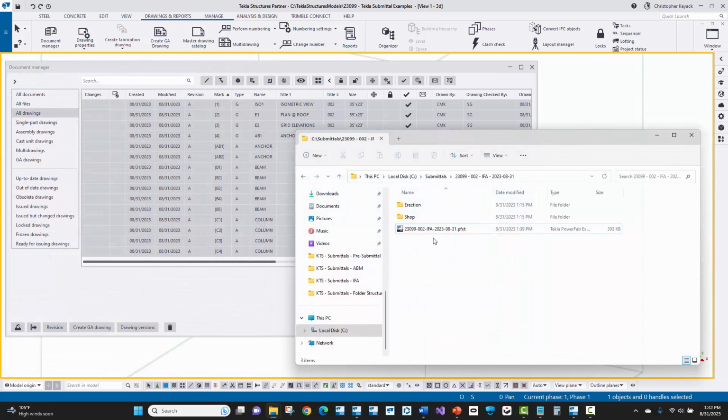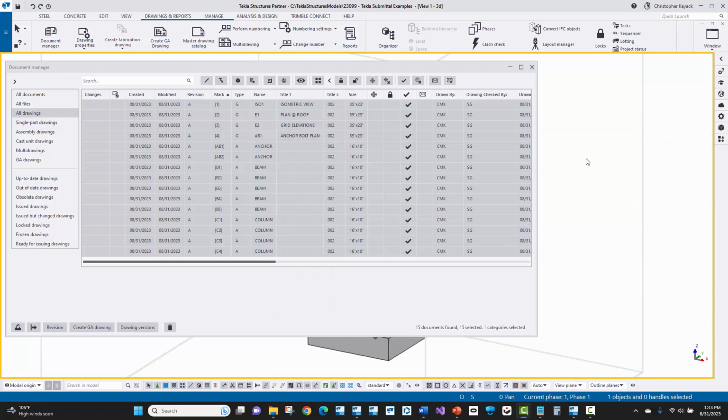Okay, so here we can see that I've taken the pfxt file and copied that over, or actually cut it and pasted it over into the Submittal package folder. And so next what I'm going to do is a couple finishing touches to this IFA submittal. And the first thing is that I actually want to create a transmittal report, so that way the fabricator can see, in a simple report form, all the drawings that I've actually submitted to them.